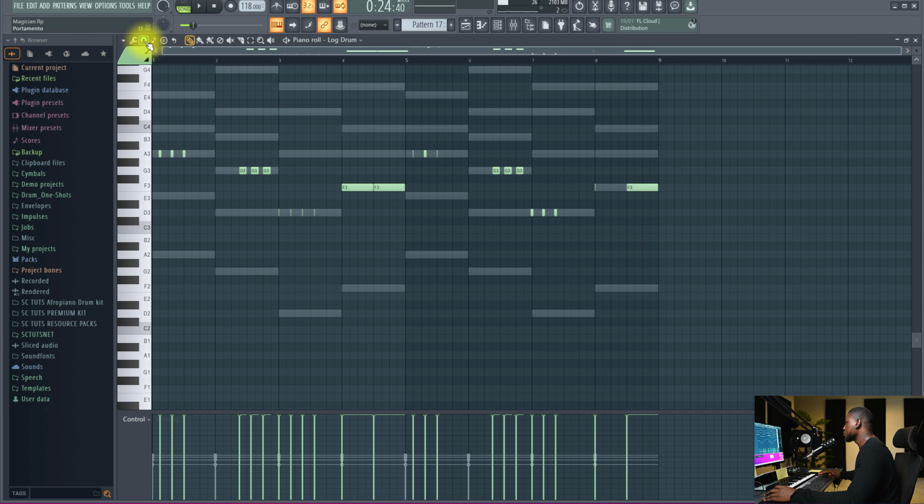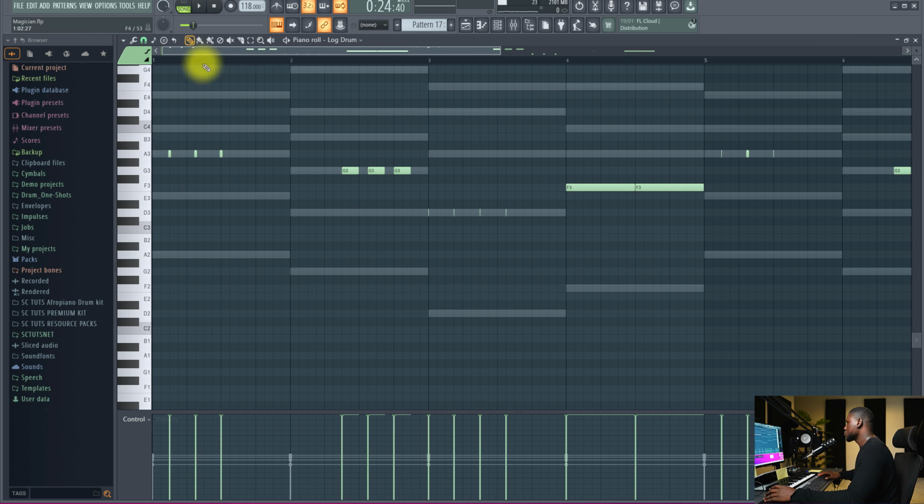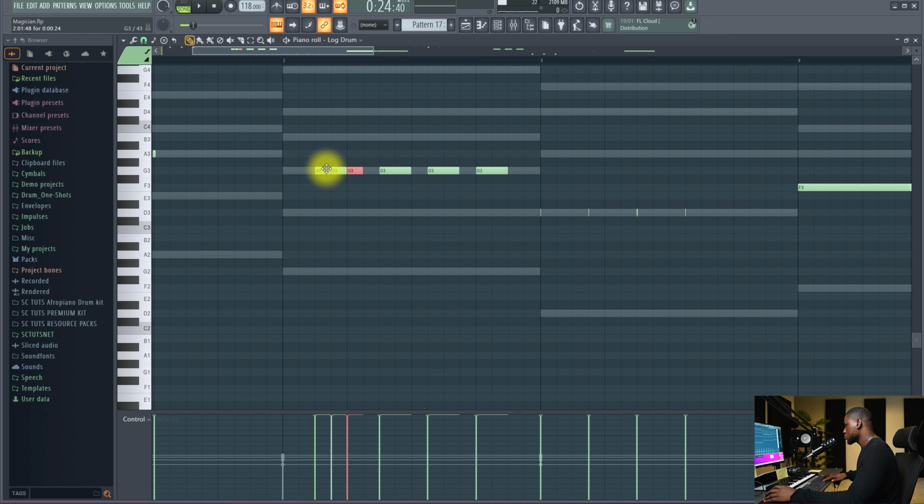So while this is sounding good already, you can also add log drum rolls. Okay, let me show you how to do that. So you can just have, let's say, a note here, for example. So we can make it roll by just duplicating this.